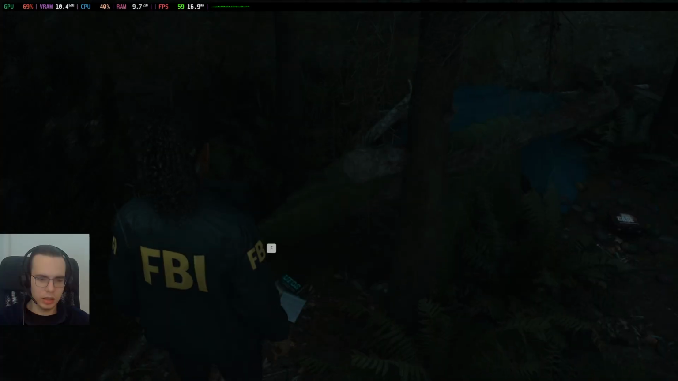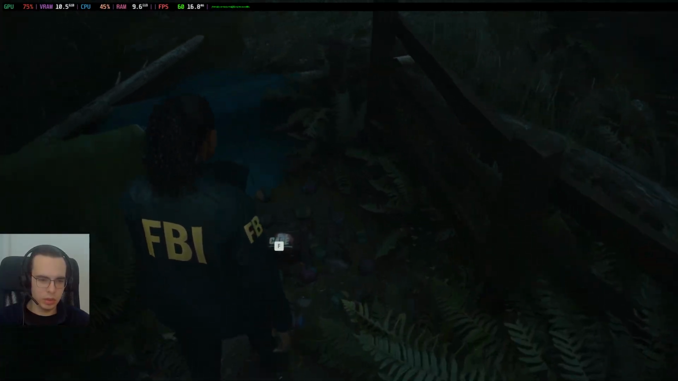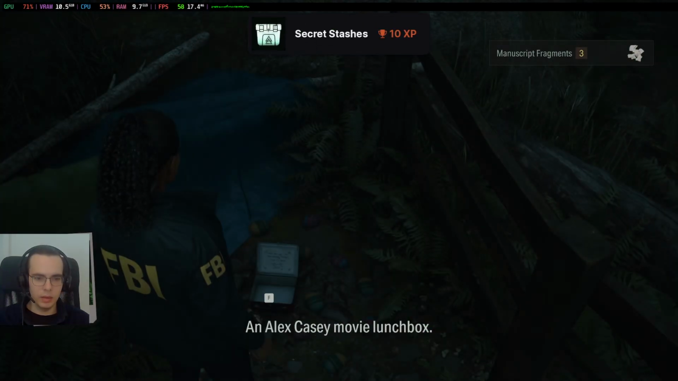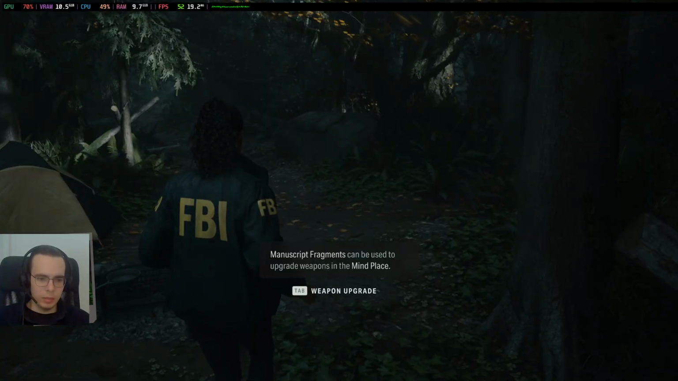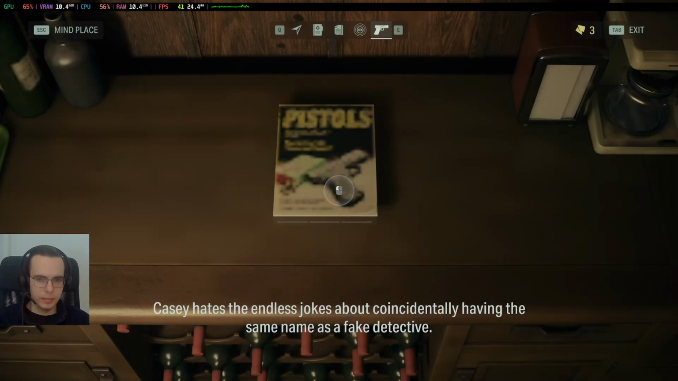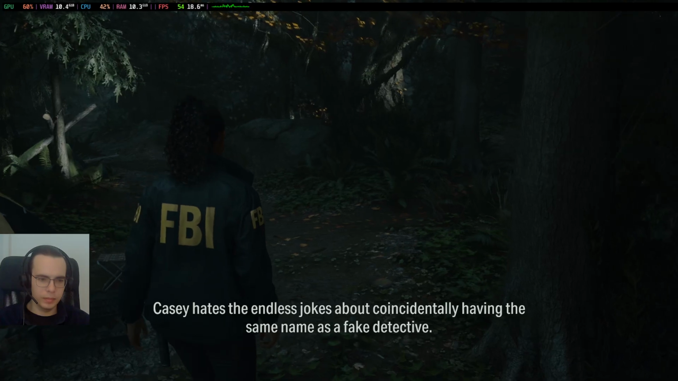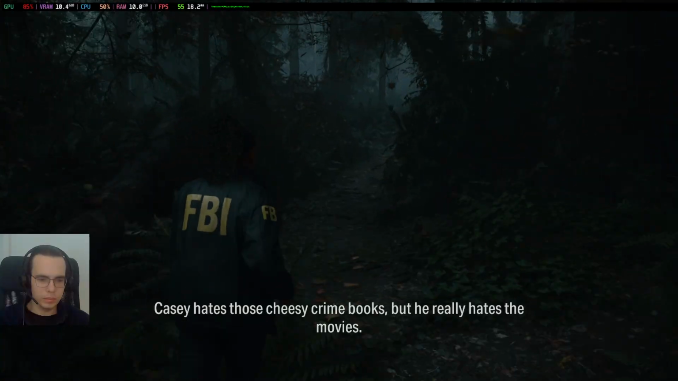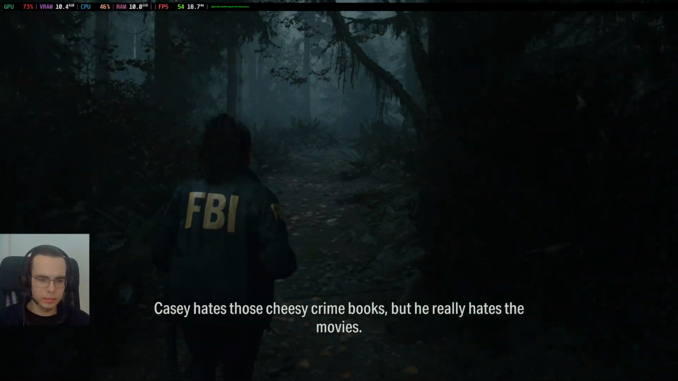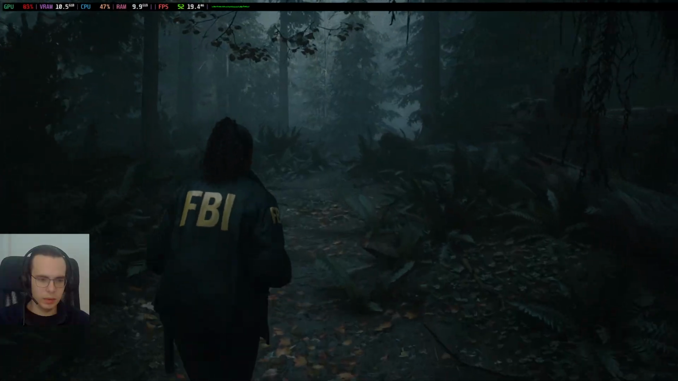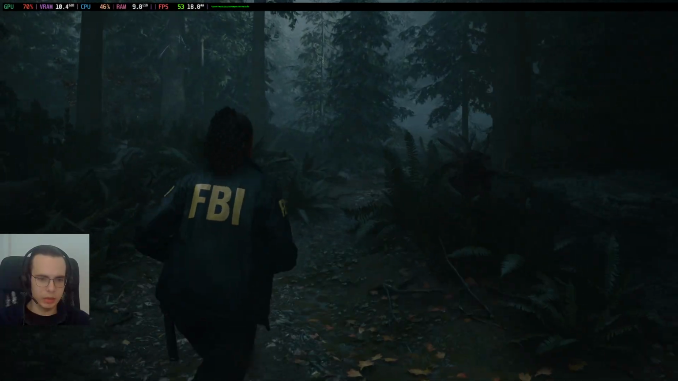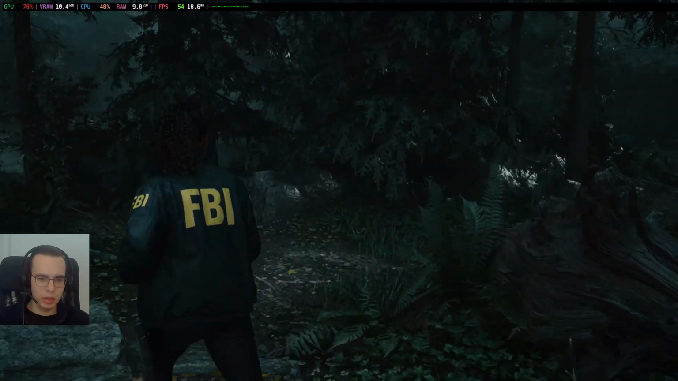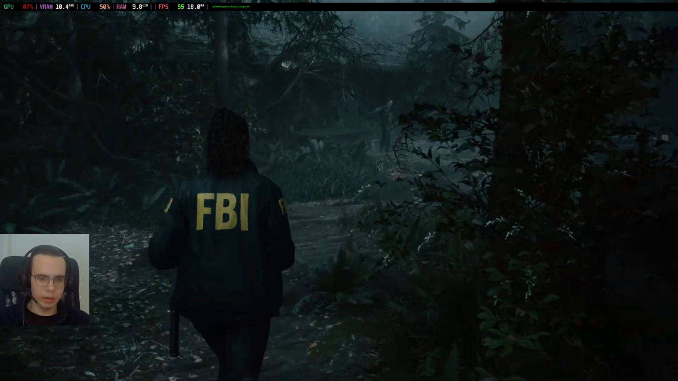Well, I read these ones in the previous episode, so right now I'm on that. Yep, a kid's lunchbox. An Alex Casey movie lunchbox. Casey hates the endless jokes about coincidentally having the same name as a fake detective. He hates those cheesy crime books, but he really hates the movies. Now we need to make it back to Casey and then find the second lunchbox. And then we should be back on track.